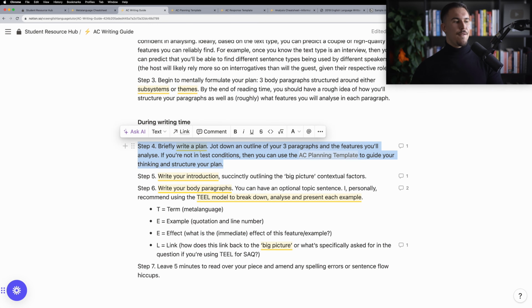So next, step 4, briefly write a plan. Jot down an outline of your 3 paragraphs and the features you'll analyze. If you're not in test conditions, then you can use the AC planning template to guide your thinking and structure your plan. Now, the AC planning template is only for my private students. I will briefly walk you through what is in it. Actually, you know what? I'm going to give you a visual of the AC planning template just so that you know what we're working with here.